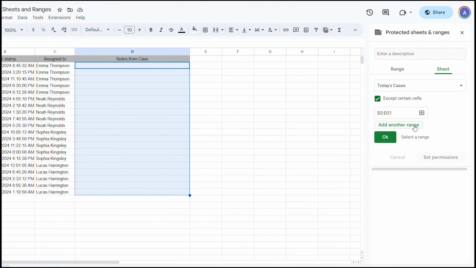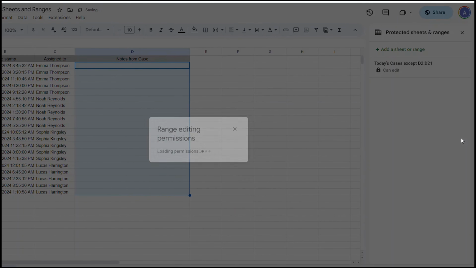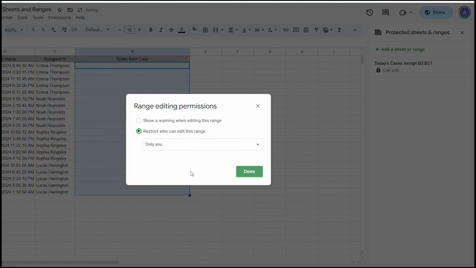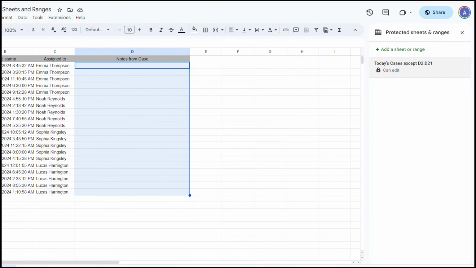From there, I could choose to add another range of cells if I would like to. For this example, I'm not going to though. So I'll just click on OK. From there, just click on Set Permissions. In this pop-up box, I'm going to keep it as only I can edit the protected cells. That means that anyone who has access to the spreadsheet can edit the cells that I designated in the Notes column, but only I can edit any other cells, which would include the case numbers, the dates, and who the case numbers are assigned to. Now I'll just click on Done.